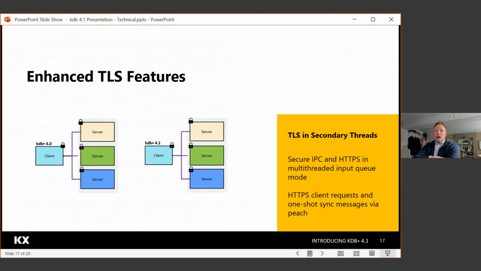So this allows for secure QIPC and HTTPS communication in multi-threaded input mode. It also allows for client HTTP requests and one-shot synchronous messages via Peach. I'll fire my little Pac-Man animation here. So as encrypted communication becomes increasingly common, it's even required in certain industries. These changes will make sure that we can use the latest encryption methods with minimal fuss, and we can do so while keeping great performance.